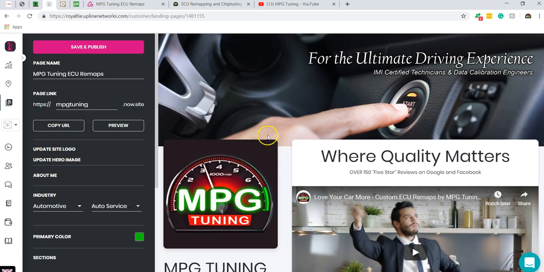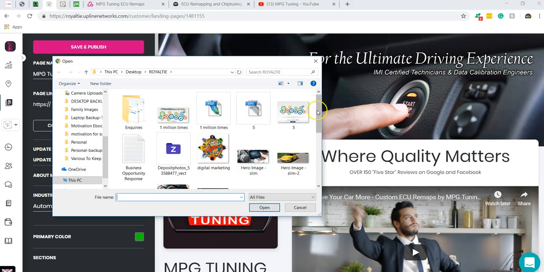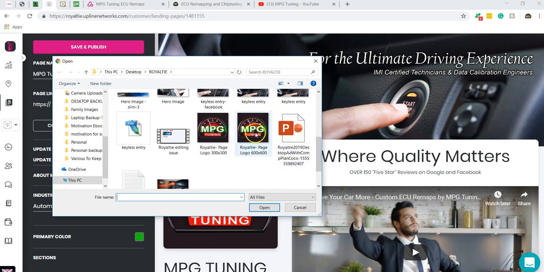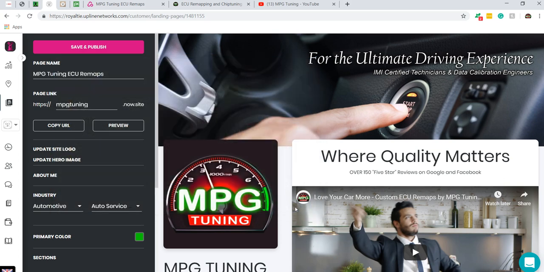Now, if you want to update the site logo, which is this bit, same procedure: just go onto there, and then select the image that you want. I've got the image in there already, so I don't need to do anything there. Just before we go any further, page name. So you put your company page name there, or your product page name there, and then you make a page link.